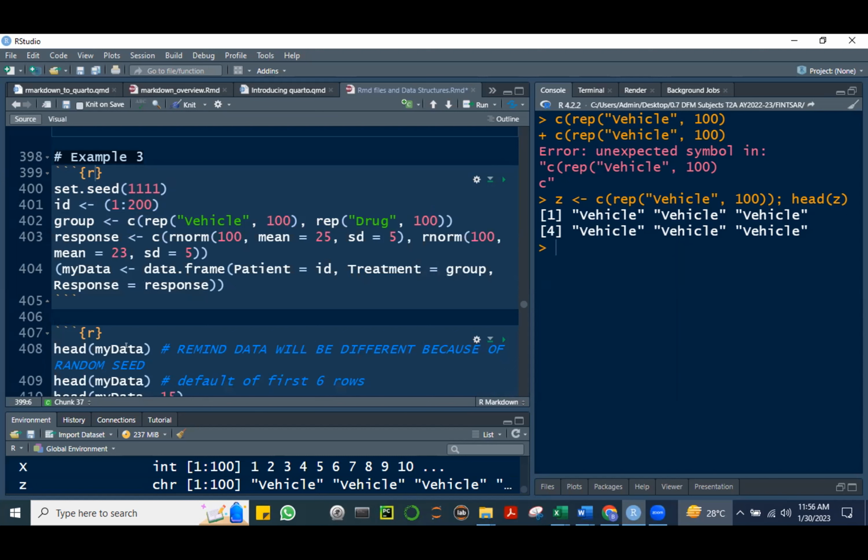Okay, let's run this. We have this rnorm. We expect rnorm to have mean 25, standard deviation 5. So let's run this.